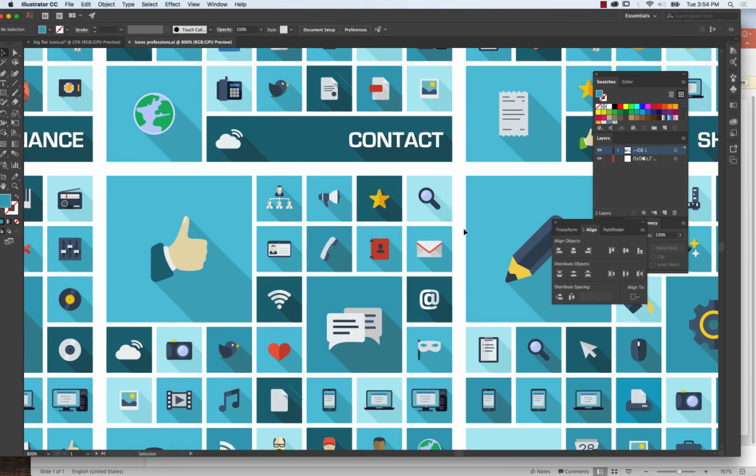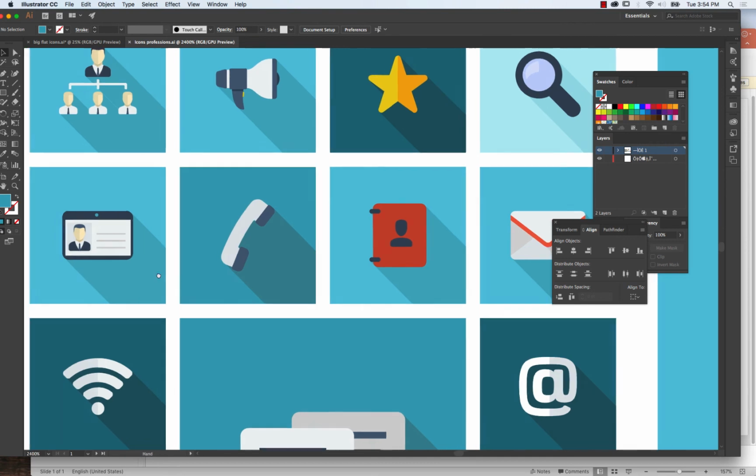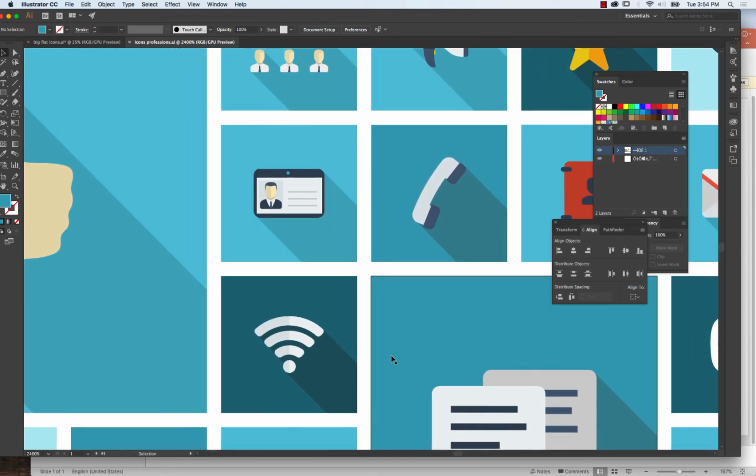So zoom in. If you're on this one called Icons Professional, zoom in with your Command plus. I'm looking at this ID card, for example. These are not grouped. I wish they were. They're individual pieces, it looks like. Some of them are. This one's grouped. But if it's got the shadow, we can always go in and delete the shadow later. But these are some icons that you can use. So I'm going to grab one of them and copy it.